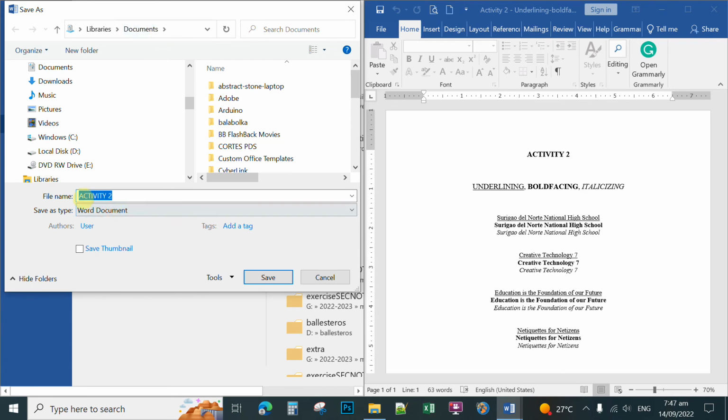Our syntax in naming files is your last name first, then your first name, then your grade and section, for instance 7 Galileo, and then activity 2. So that's our syntax in naming files.